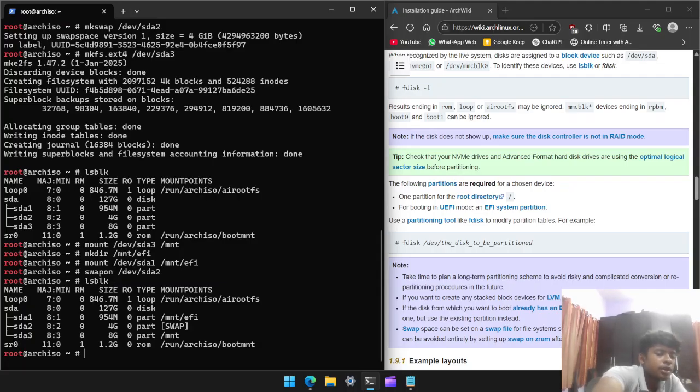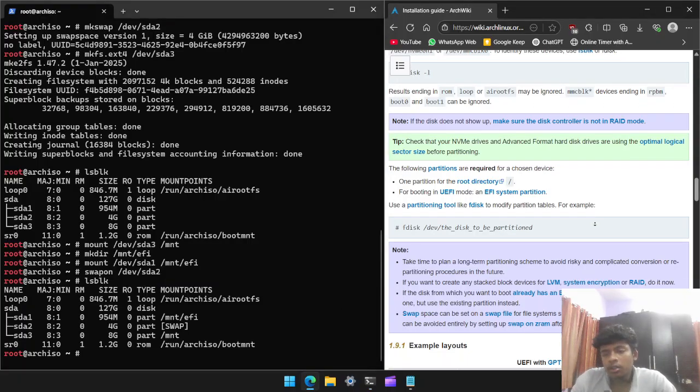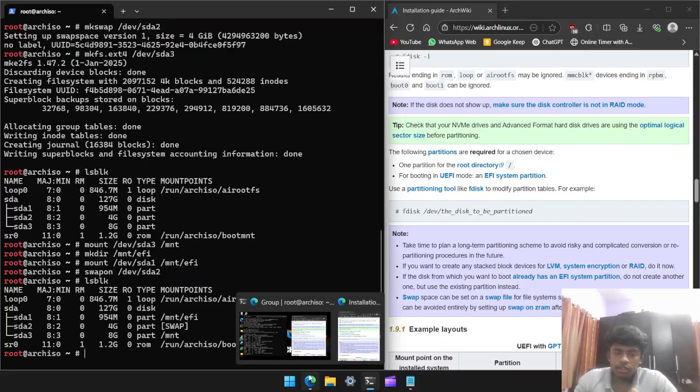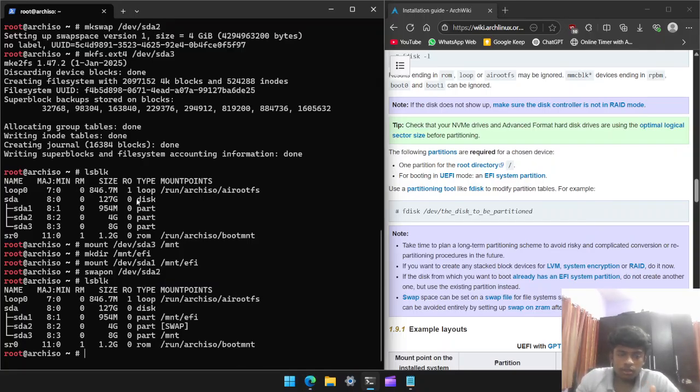This shows that our partitions are now being mounted properly. Okay, wow. Now comes the fun part: actually installing the system to the disk. Very good. We'll do that now.